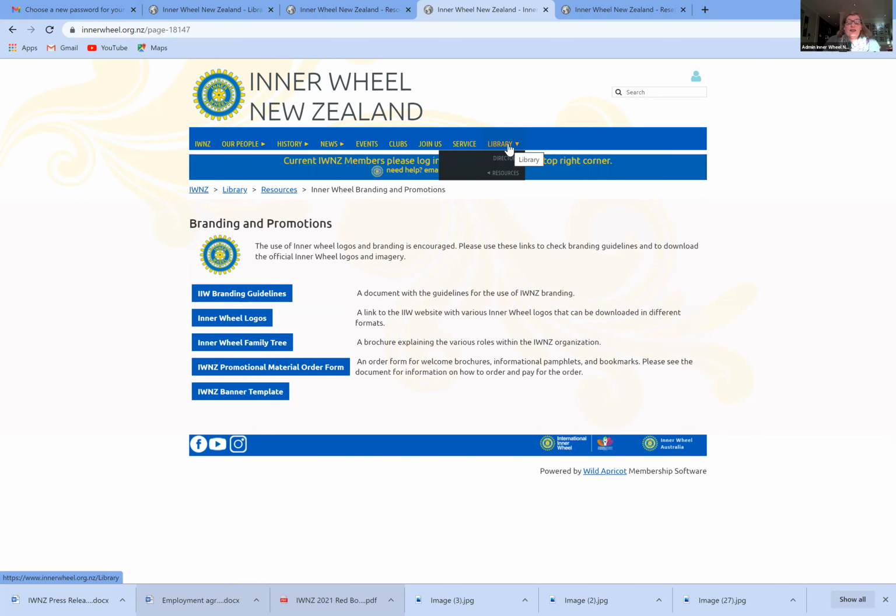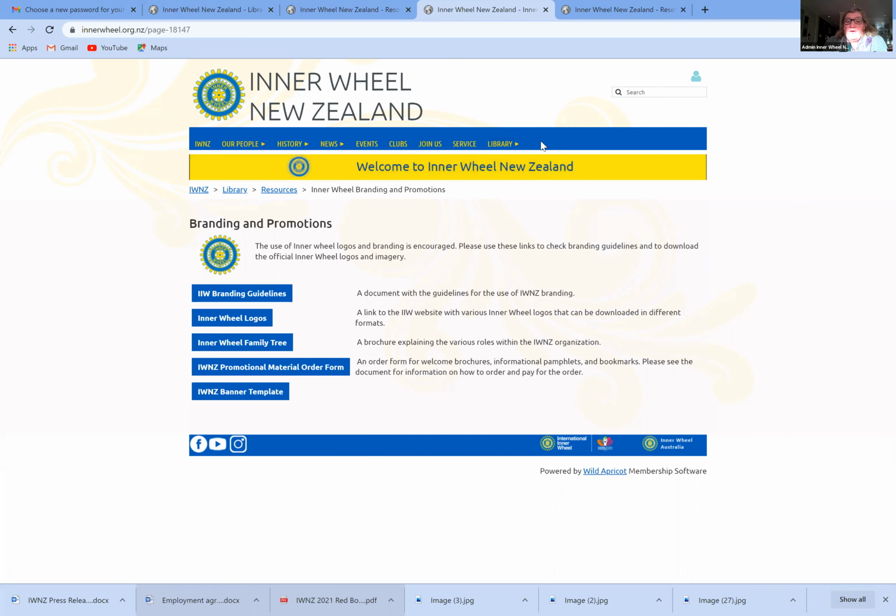I hope you can agree with me that now that we've got the library set up in the different areas, that's going to make it much easier for people to find the information that they want to find. And it's all sitting here on our website. We know that only our Inner Wheel members can go in to get that information. So it is secure for you to use.